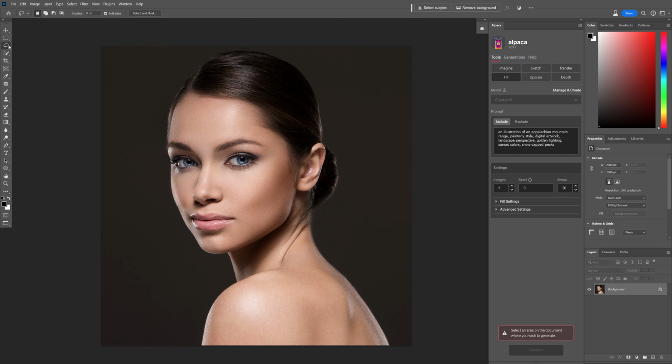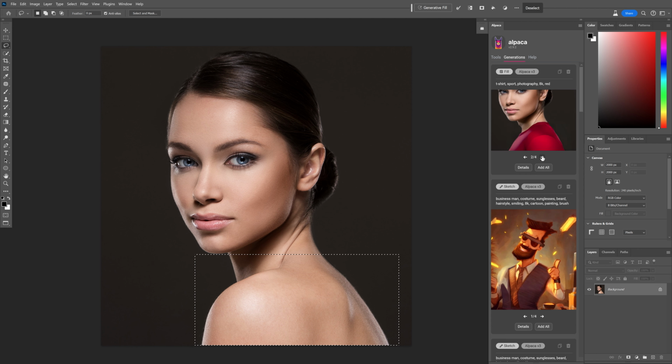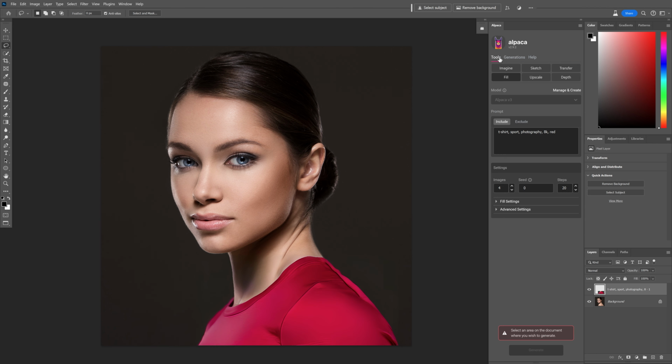I gotta go and select the lasso tool and select an area, for example, the body here. And I'm gonna type in t-shirt, sport, photography. I'm gonna make it red and click on generate. And here we go, here we got some sporty t-shirts. This looks actually pretty nice. I'm gonna dress her up, and there you go. All right, let's go on.